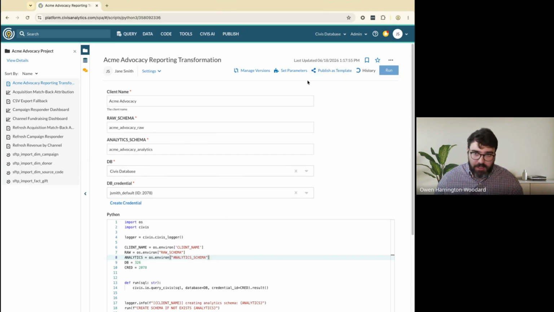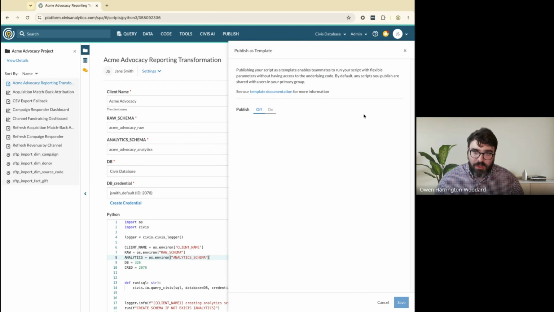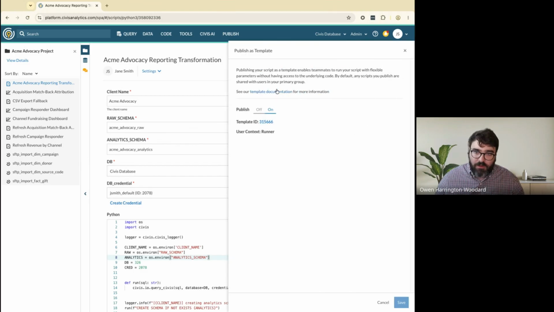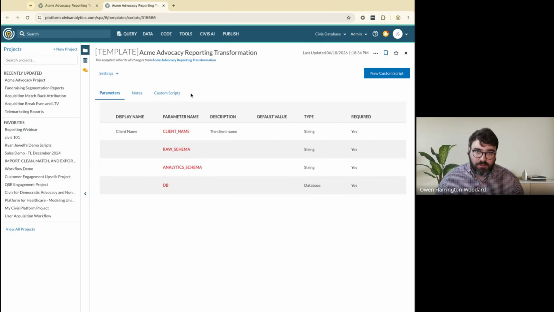It could just take a minute. And I'm going to go ahead and publish it while we're waiting for that, but just to show that it should come back. So now under publish, I can go ahead and turn this on and then click save. And now I've got this template here. So this is the template. This is the pointer that points back to this backing script.